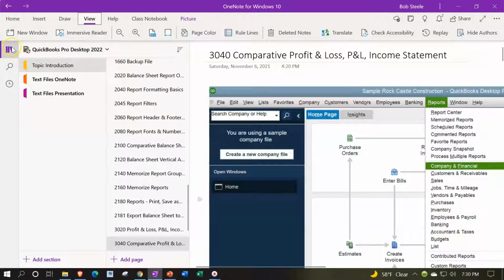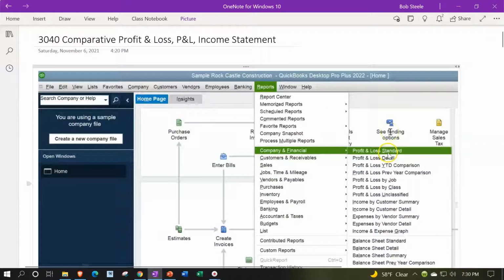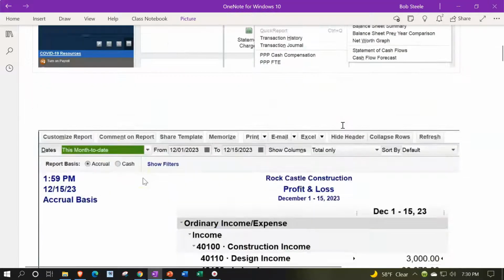Closing the icon on the left-hand side, we're looking at another format of the income statement, a comparative income statement comparing two periods. We're going to start off with the standard profit and loss report. Go into the reports dropdown, company and financial, profit and loss.